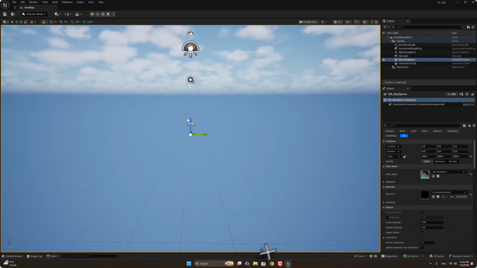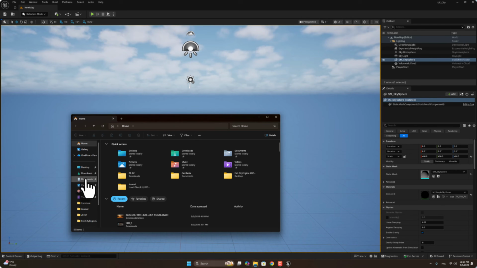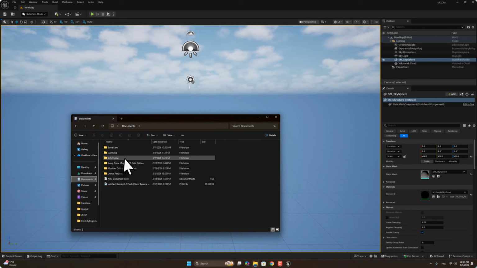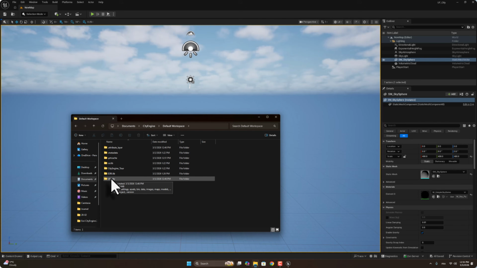And now let's see the location of our project. You can find it here in Documents, CityEngine, workspace. This is my city, and here UF city. Okay, and go to models. This is my file that I want to import into Unreal Engine. ufcity.udatasmith. This is my plugin.